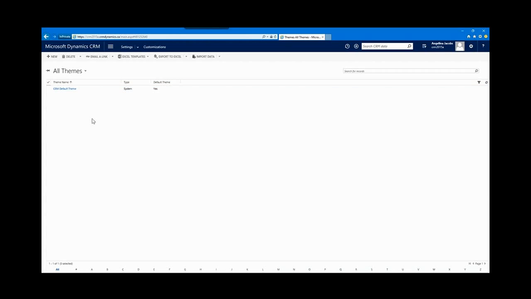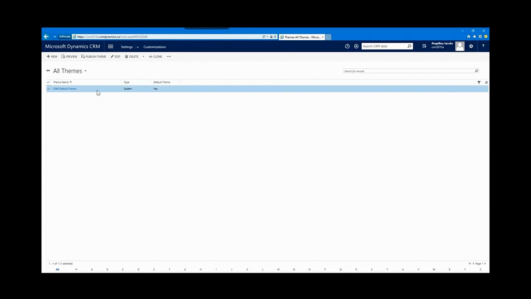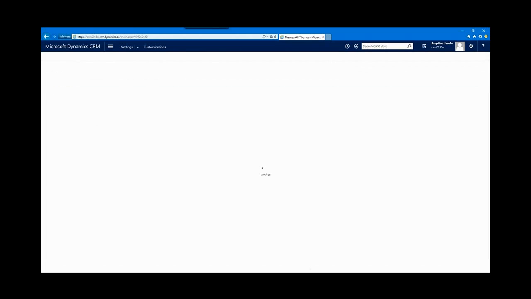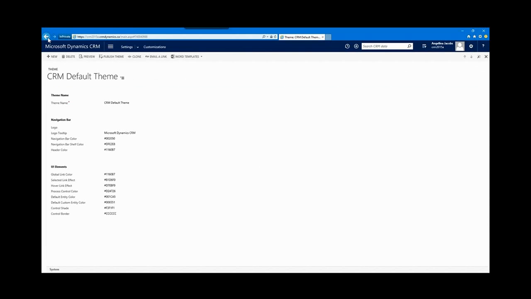So if you ever do want to input your system logo or change some colors around, the first thing you want to do is select this record. So you'll see here I've highlighted it and it has a select box here. I did not mean to double click that and open it. My apologies.